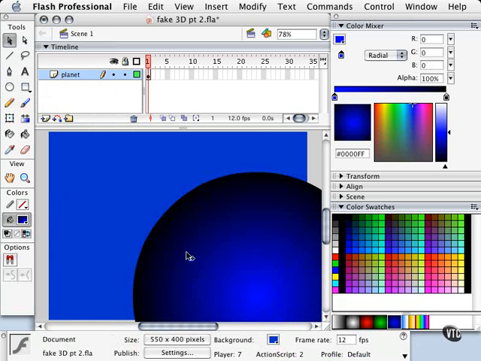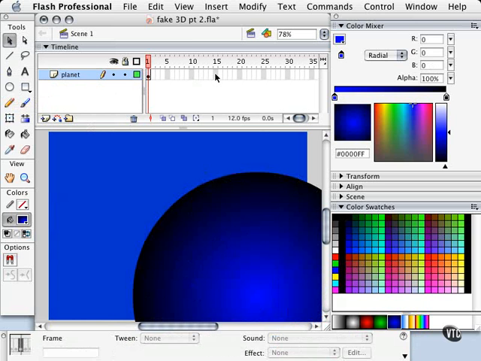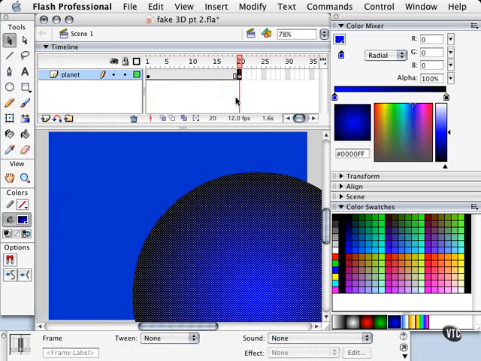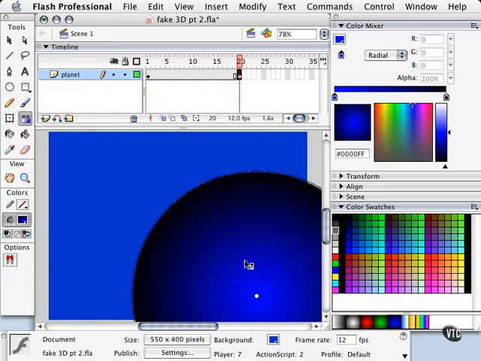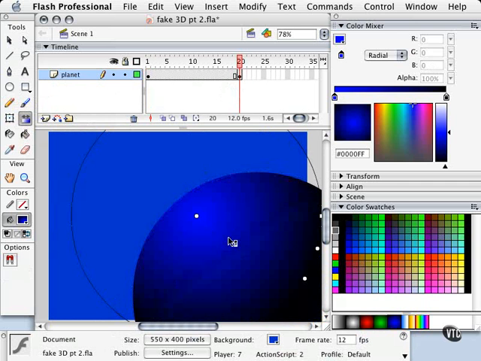Alright, now that we have our planet in position, let's go ahead and animate the gradient. What I'm going to do is add a frame to frame 20 by pressing F6 on the keyboard. And I'm going to choose this cool tool right here. This is called the Fill Transform tool, as you see. What it allows you to do is move the position of the gradient. So what I can do is choose this tool, click on my gradient object, and I can now take the gradient and move it like so.